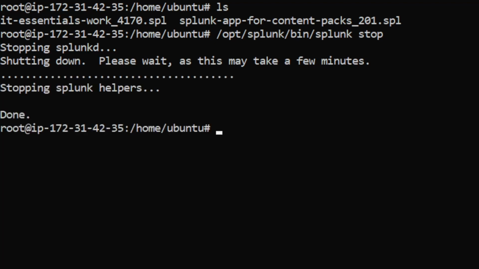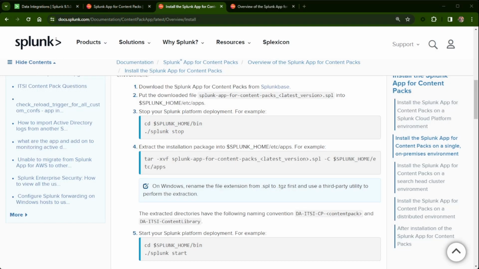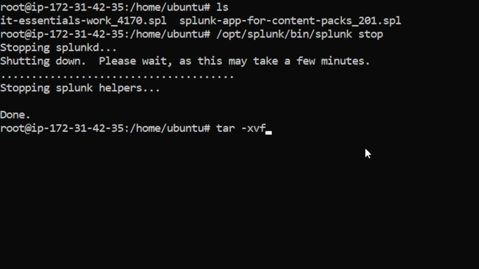All right, Splunk has been stopped. So now it's time to install the content pack, which is going to be running tar -xvf, which I have on my other screen that you don't see. There's the command I'm going to be running and typing. So yeah, and then I'm going to say splunk. That's the only content pack I have in there.